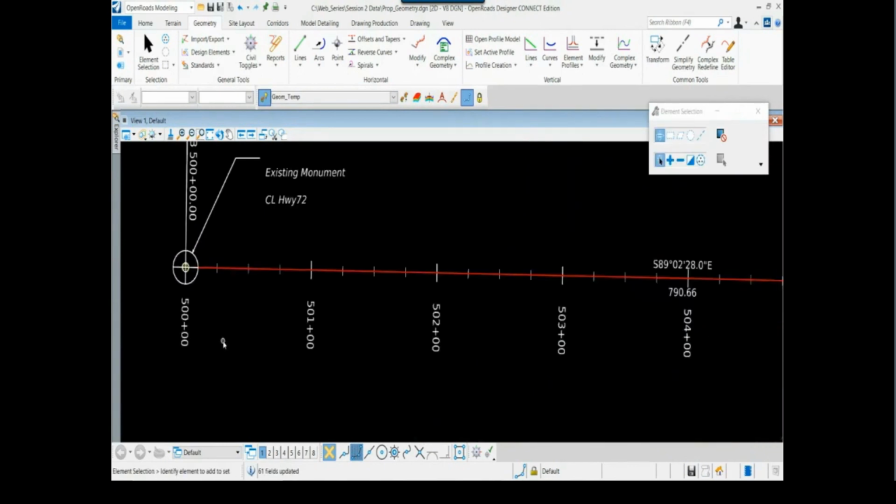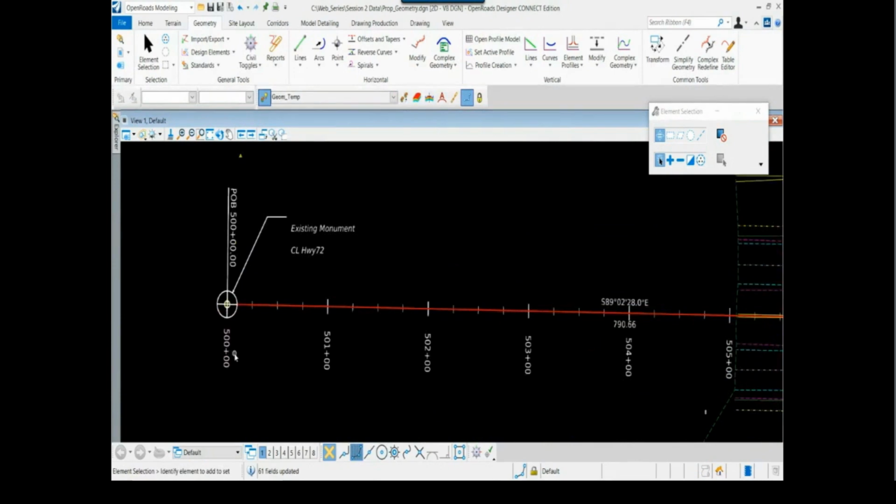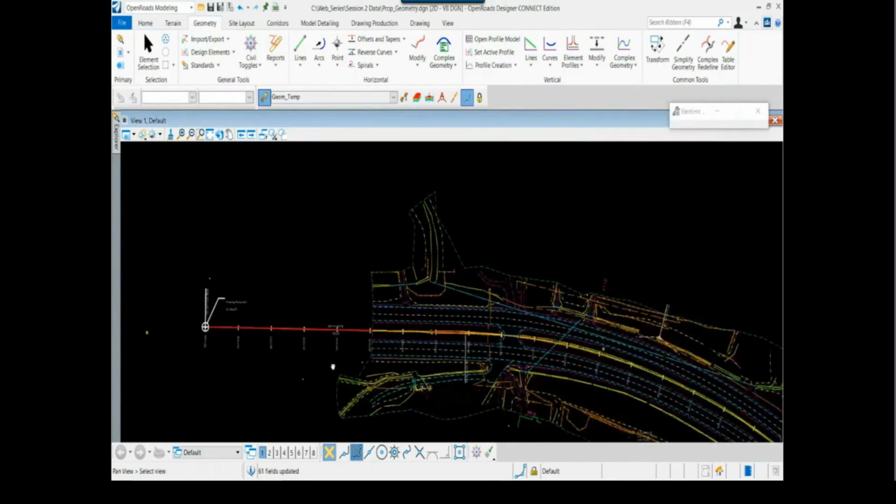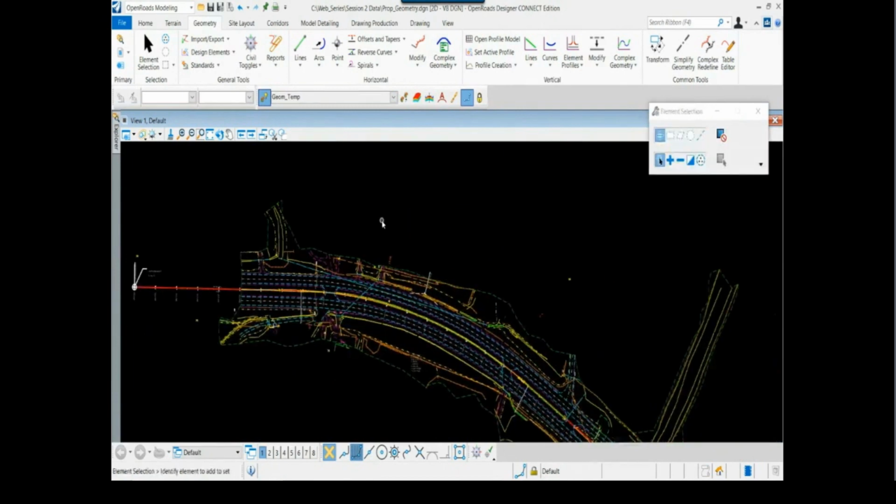Okay. So we now have a horizontal alignment. The stationing is based off of 500 plus 00 as our POB. And we're ready to think about the next step in our process. Okay. Now, one thing here too, let me point this out. In terms of horizontal geometry, and we'll continue to see it in vertical geometry, OpenRoads Designer does contain design standards.